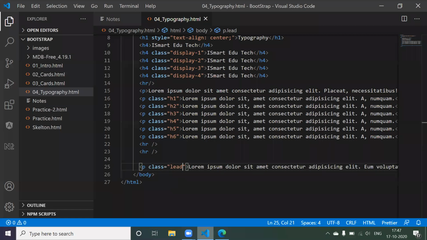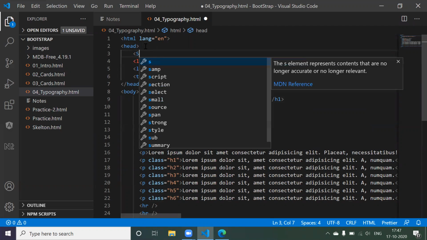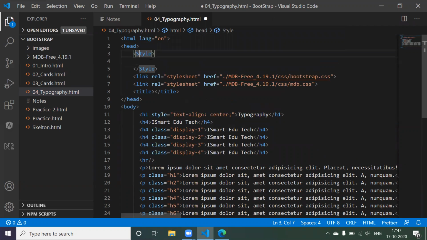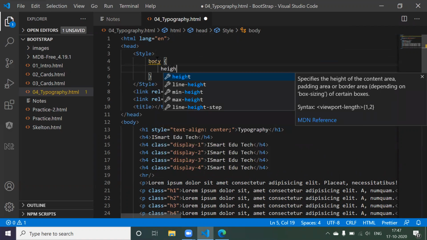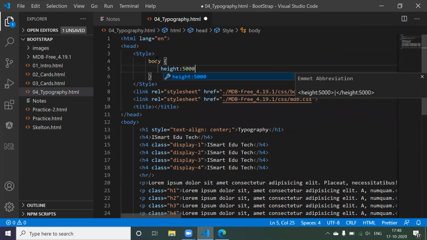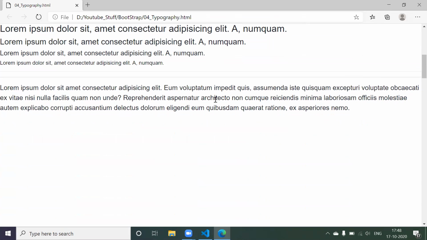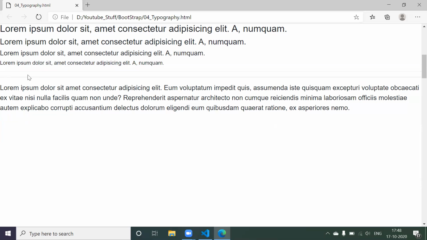Now let me do one thing. Let me come here and let me give a style tag. Let me say body height 5000 pixel. Now save and come here. Now you got some height, right? Now we can see the output easily. By using the lead, our text size or font size has been increased. So this is the lead, and one more we have.